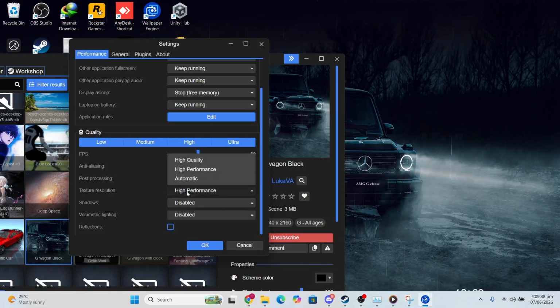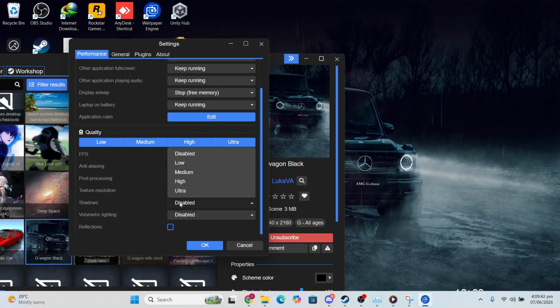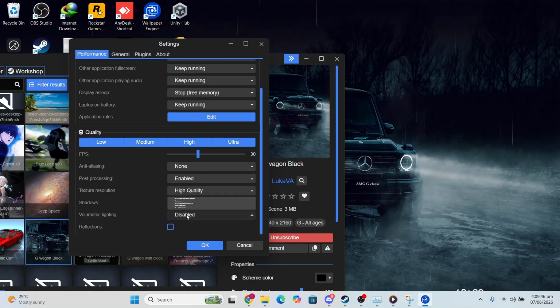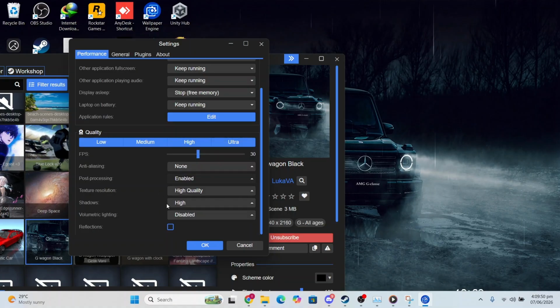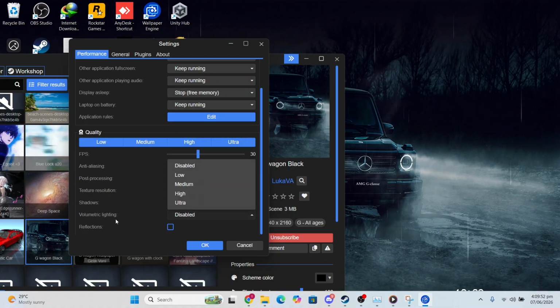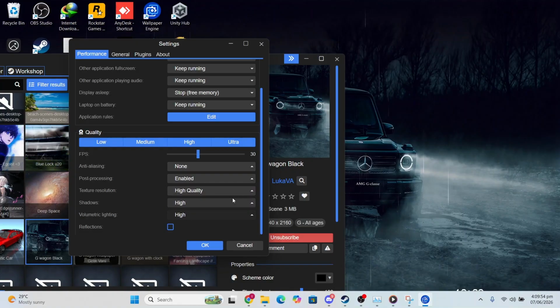You can do ultra if you want. Texture resolution, set it to high quality, and then you can go ahead and enable shadows as well. Just choose which option you want. We'll go ahead and also enable this. There we go. And now we'll keep volumetric lighting also to high.